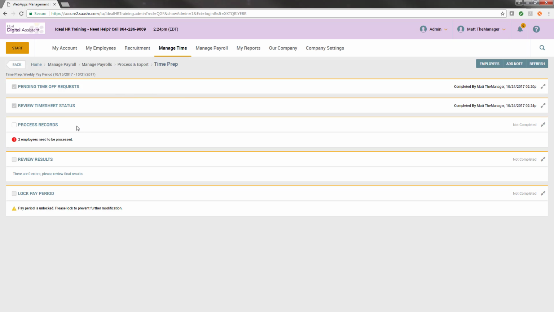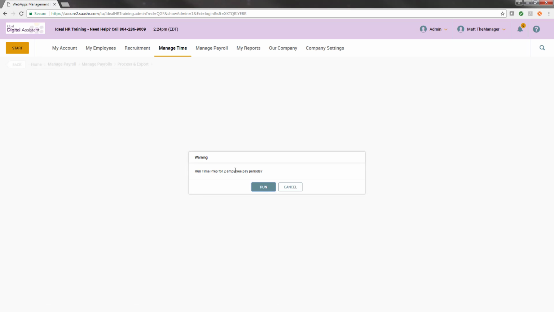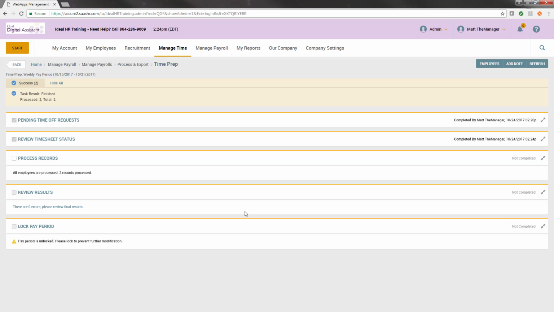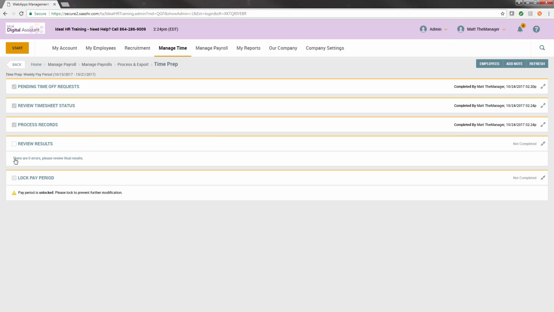The next step is super simple. It's just process records. All you do is click on the process records text. A warning box is going to show up and ask you, are you sure you want to run this? Go ahead and click on that run button. You can do this as many times as you want. It's really not going to hurt anything. It's basically the system preparing the time to be exported for payroll. Once you've completed that process record step, you can check that one off.